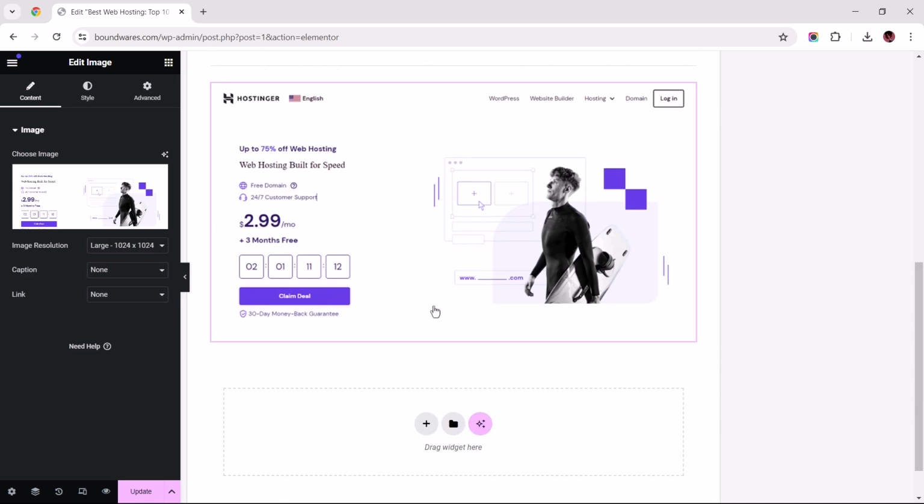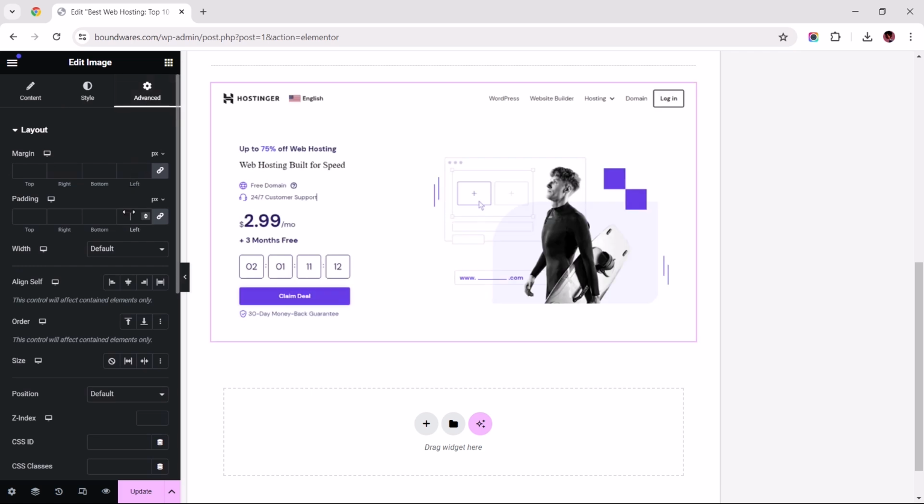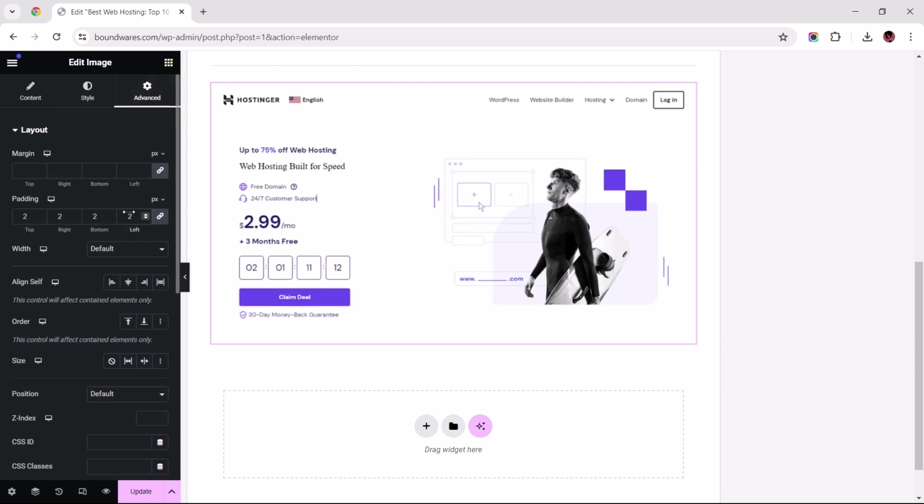screenshot of earlier. Let's make the image resolution full, and now we can proceed with adding borders to the sides of this image as shown on the reference page. With the image widget still selected, head to the Advanced tab and add 2 pixels padding to its sides. Now we can approach adding a border around this image using either the container or the image itself.